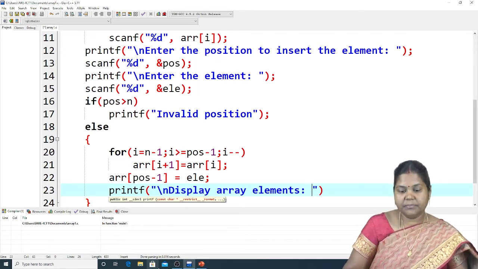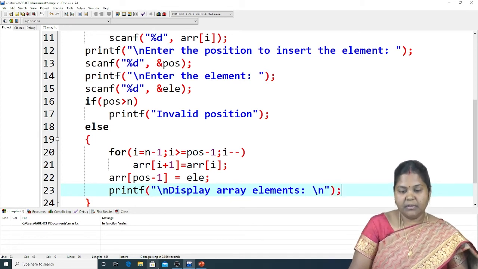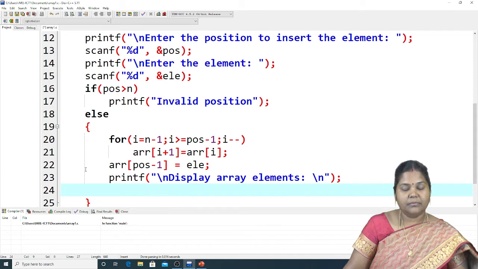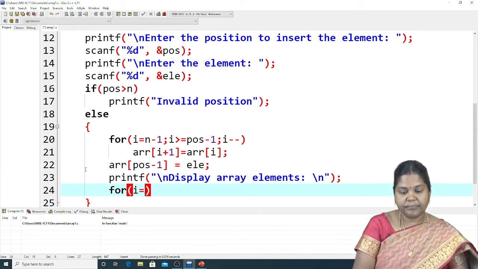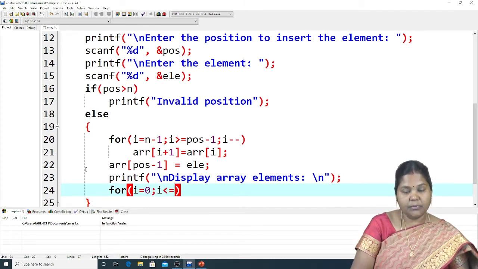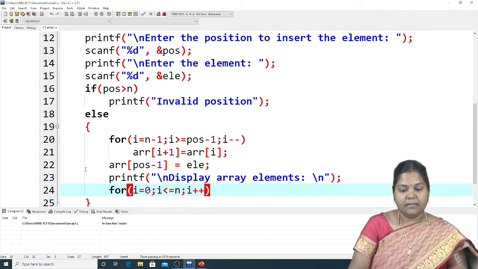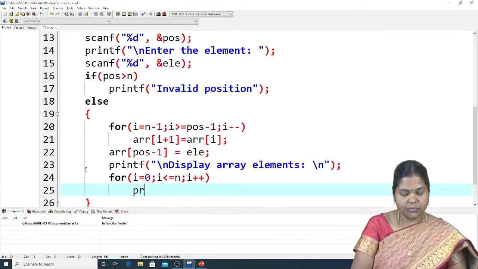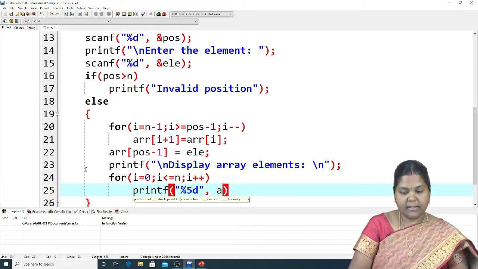How will you display the array elements? For that, again you need to write down a for loop. So write down for i is equal to 0. Now, one element got increased, so i less than or equal to n you have to write. Then i plus plus. Now, display the contents, so printf, %d, for example, and arr of i.